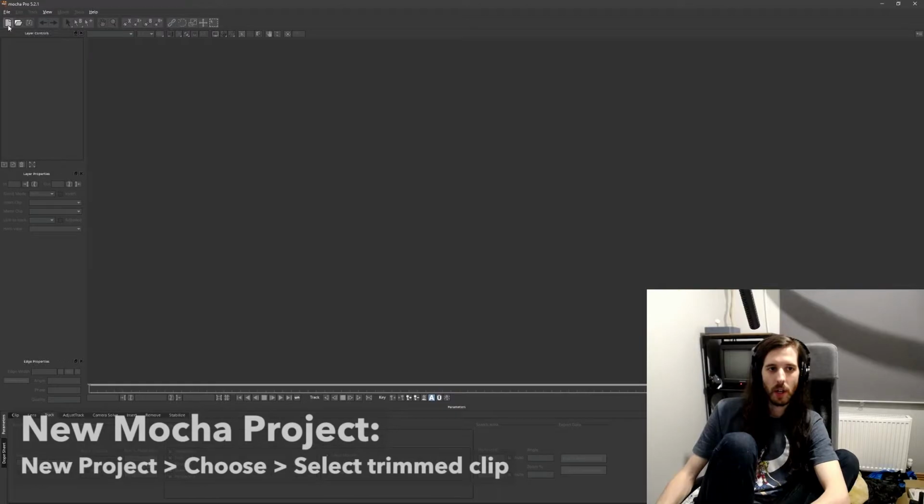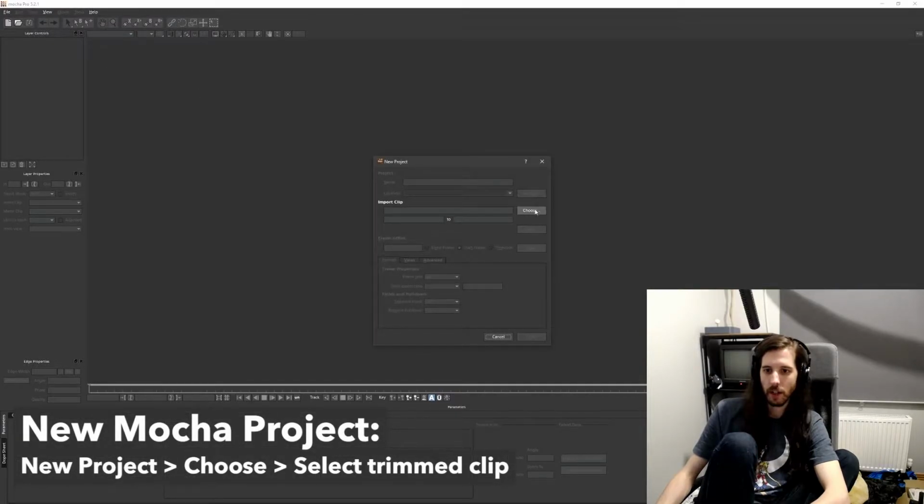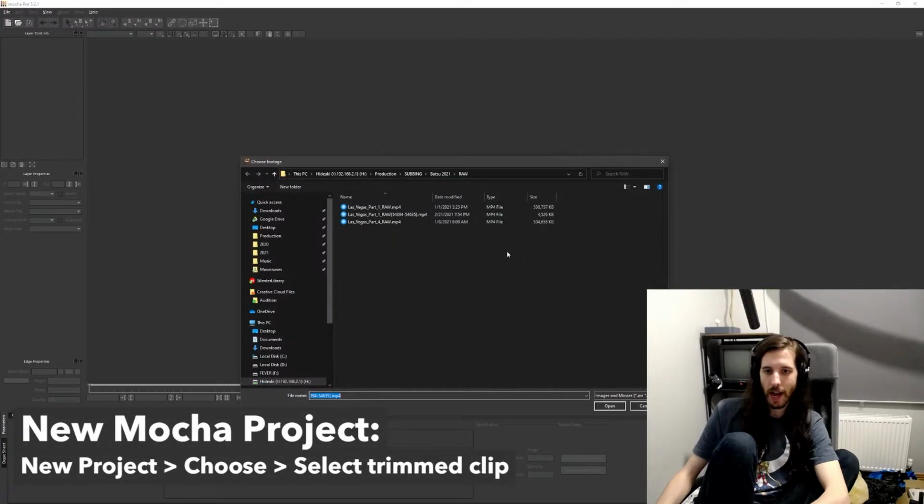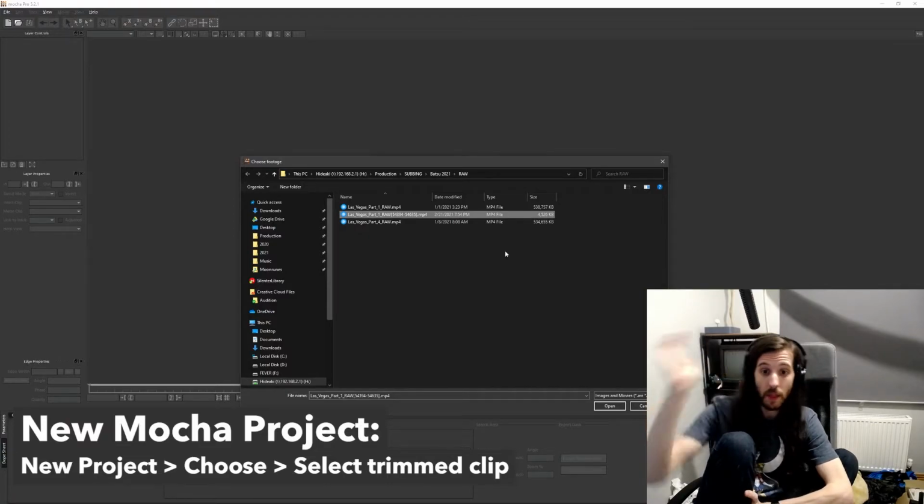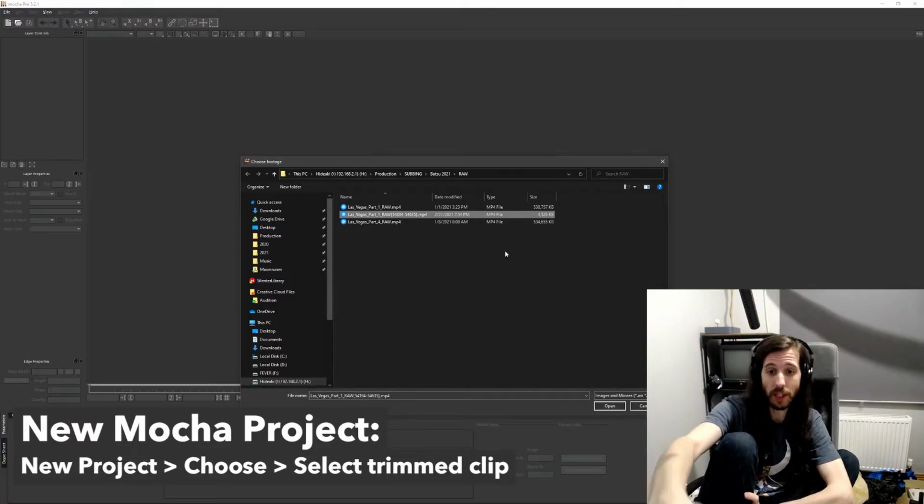Once you're in, click the little new project icon, click choose. Now this is where I keep the raws that I'm working on. So there's my Las Vegas Part 1 raw for the Batsu game. And then this is the same thing, but it has these numbers and brackets appended to it. Those are frame numbers. So that's the raw with only frames 54,349 to 54,653. So it's just a clip. And that's what we just created.